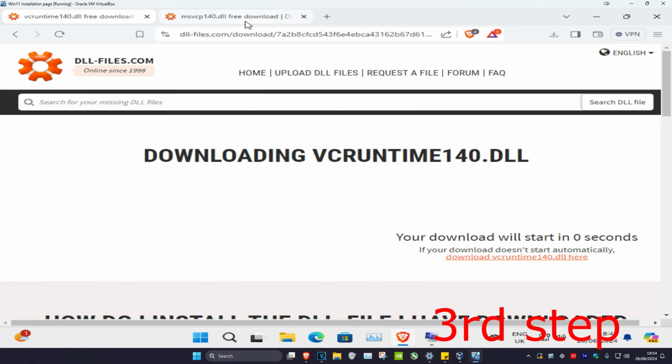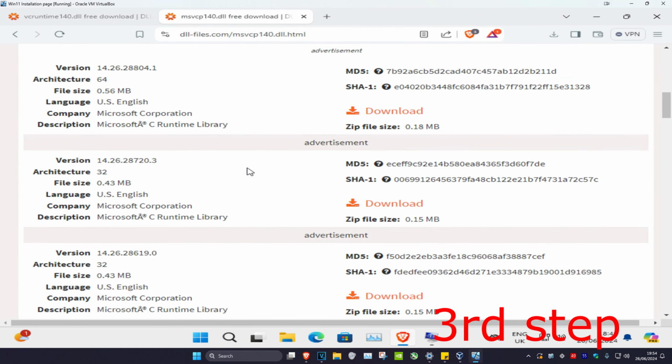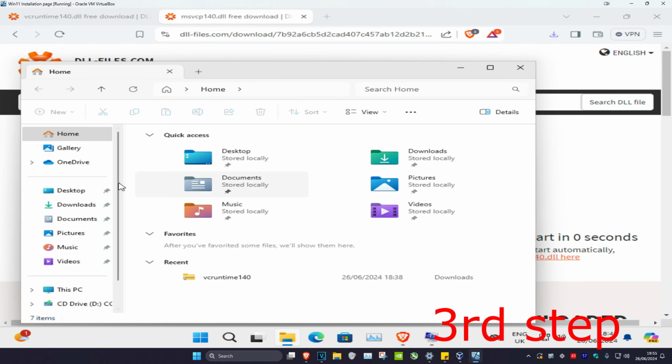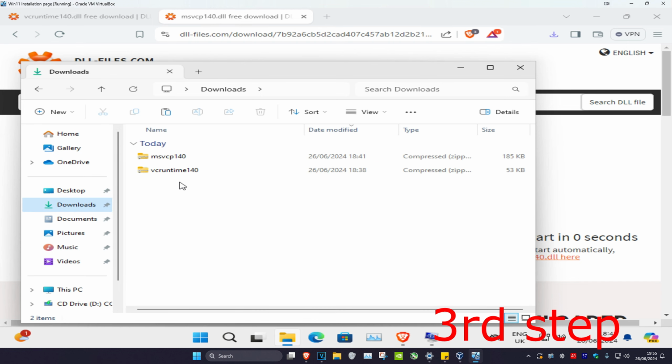Now you want to head over to the second link, which I'll leave down below. We're going to scroll down again. And then you want to choose the file for your correct architecture. So for me on 64-bit, I'm going to download this one. Now once it's been downloaded, we're going to head over to our downloads folder, and then we're going to open this up.